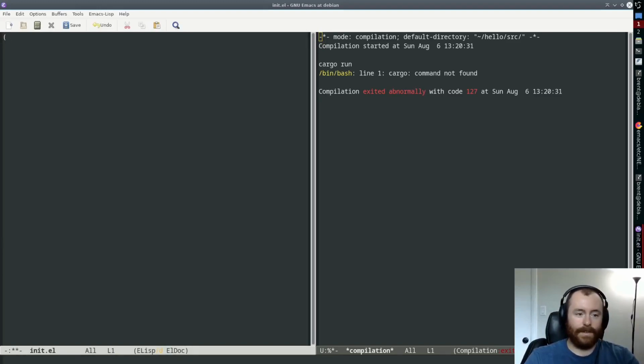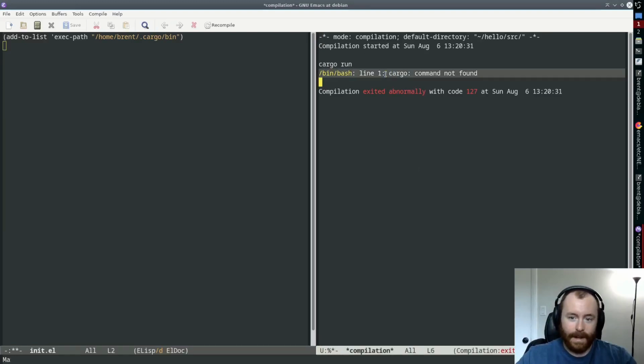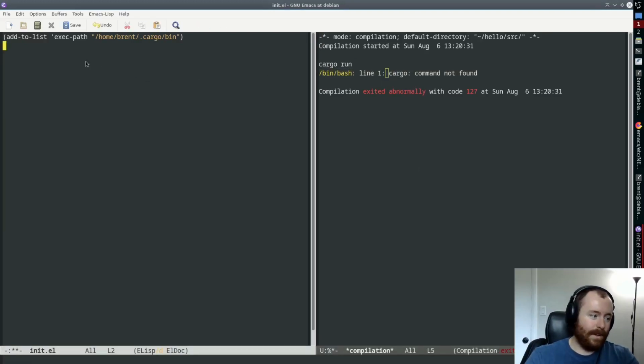Now, in the first take of this video, I found that I needed to add both of these things to get cargo to work. This is the thing I tried first: add-to-list exec-path, and then the path to my cargo bin directory. And I expected that to work, but if you look up here, when you try to do cargo run, it actually loads bash. So it seems that you may also need to call this command, setenv PATH to concat getenv PATH with the contents of this again.